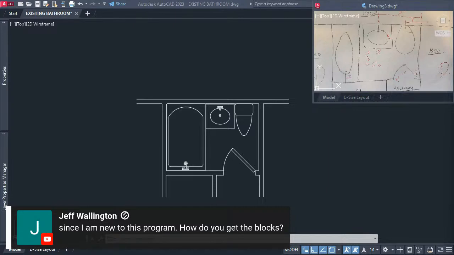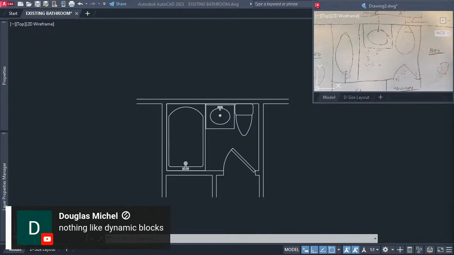And then Mark Duke also says nothing like dynamic blocks. This is an introduction to AutoCAD. So that's why we're doing this step by step, because I know there are folks who want to learn this program. But I can do in the future maybe an existing drawing using dynamic blocks.